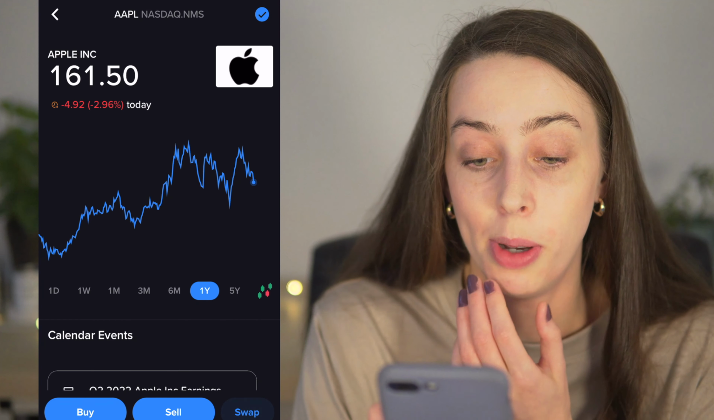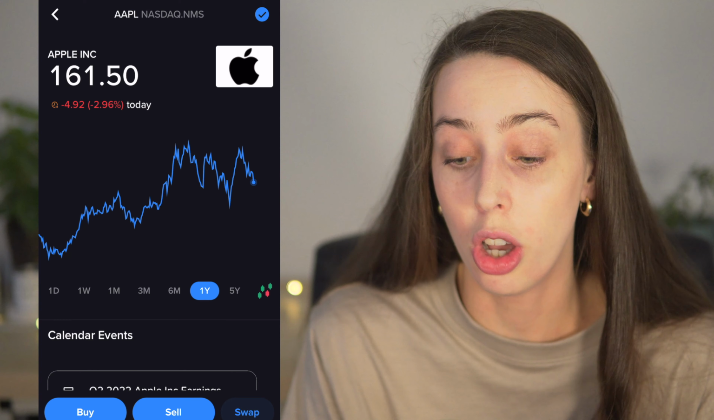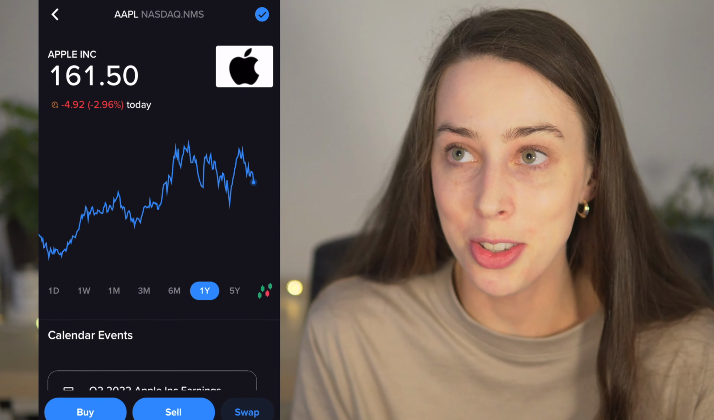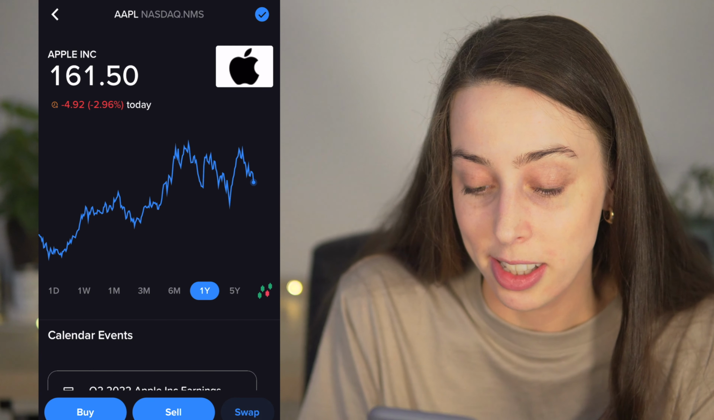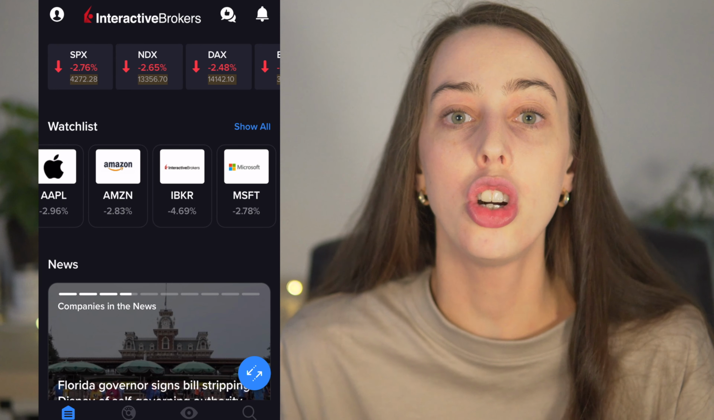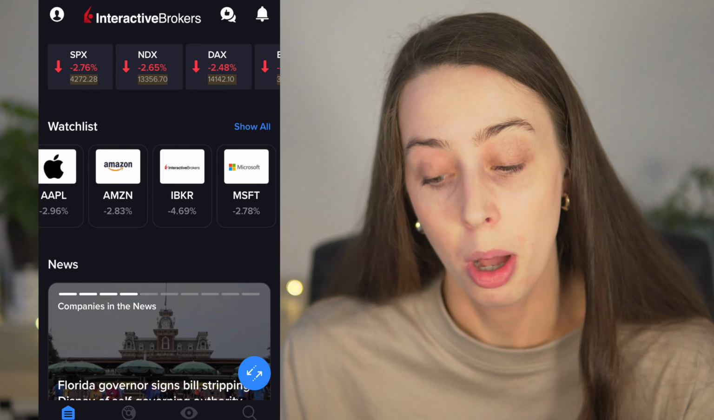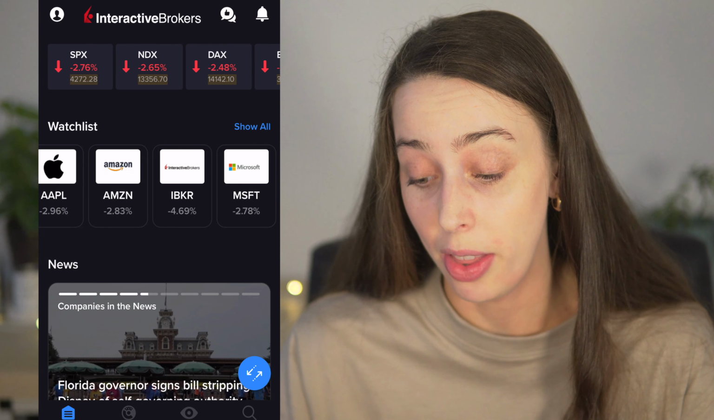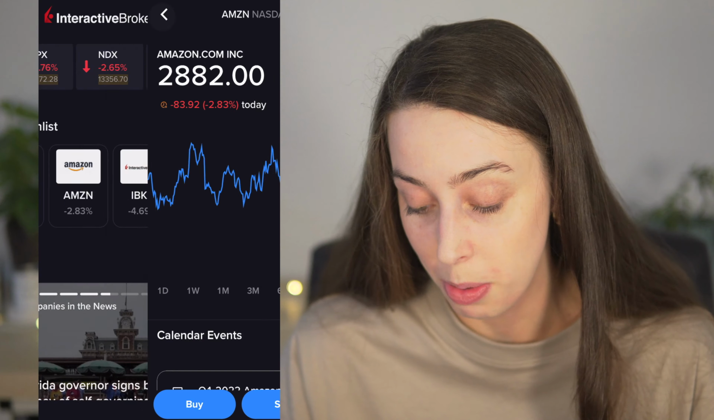Oh, just quickly, this reminds me actually, a lot of companies on Interactive Broker have their logo, which I think is really cool. I mean, it's not a necessity for me, but it's nice to see. So you can see Apple's here. And if we go back, you can scroll across and you can see all of your watch list. So if you've got a company that you want to invest in, you're not certain, you want to watch them, put them on your watch list. And then you can easily go into them and just see how they're performing and see if you still want to buy them or if now's a good time to buy them.